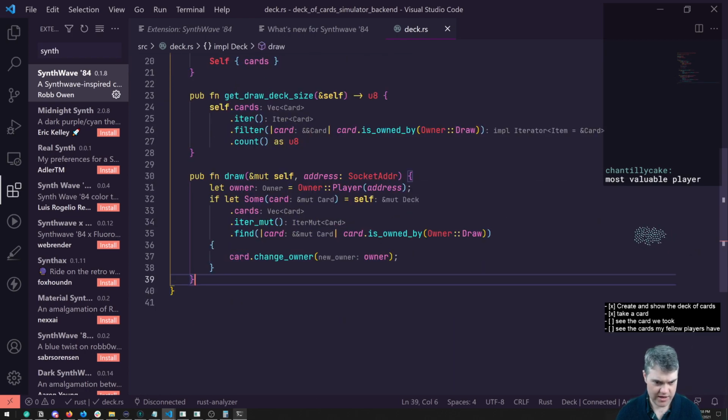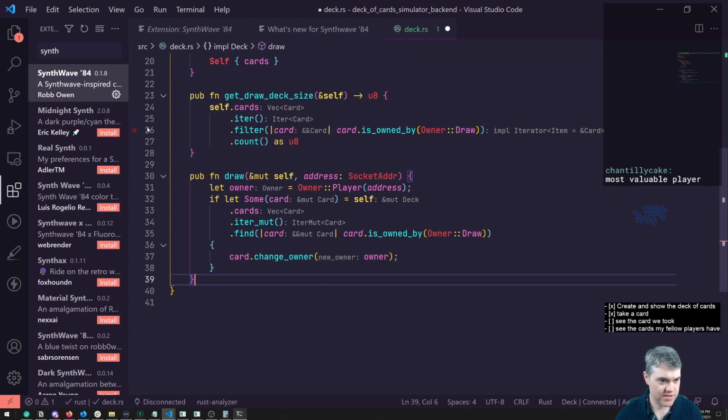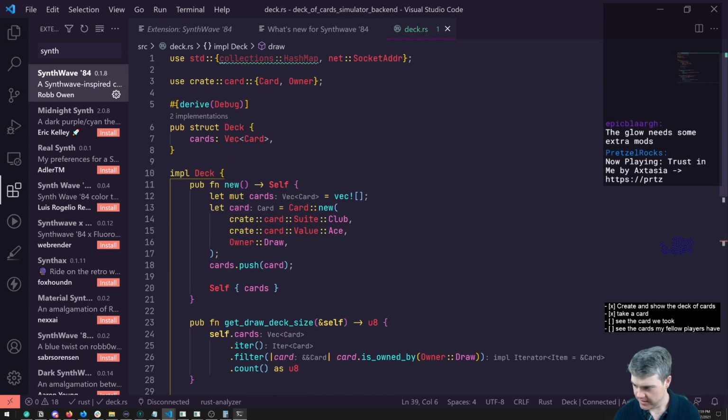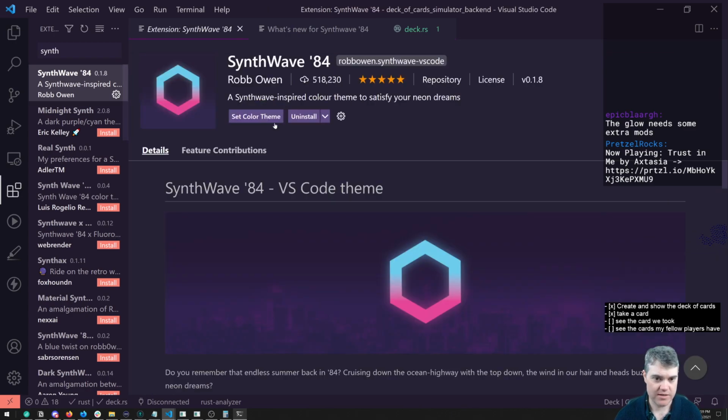So let's say if I want to do something like pub function, is this all Synthwave is? Am I missing something? I mean, it looks fine. Was it supposed to do any other crazy things? Oh, the glows need some extra mods. Hold on.